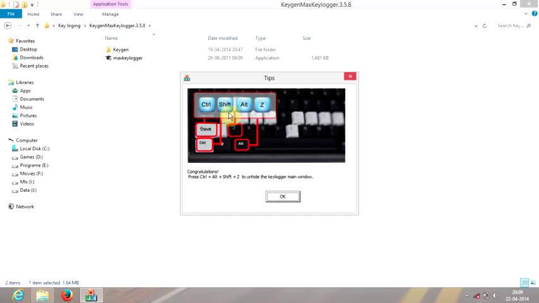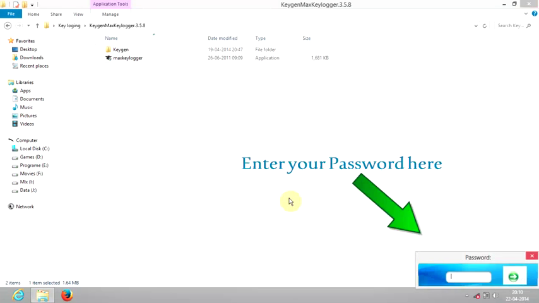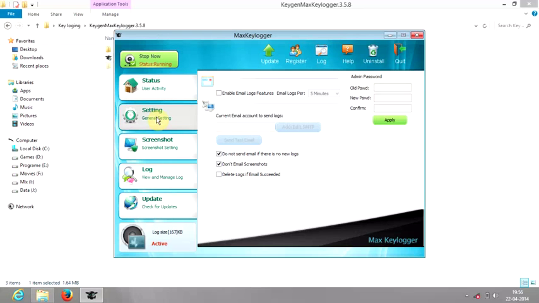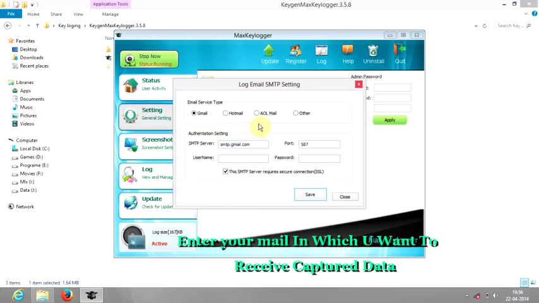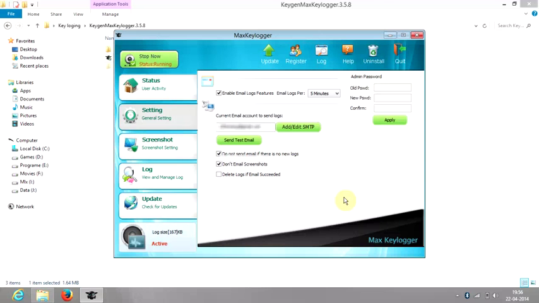The key combination to open Keylogger has been shown. Now press the key combination. It will ask for your password. Now enter your password and you are logged into the home screen. Now click on settings and check the check box. Now a pop-up box with all the details which you have to fill to receive mail has been shown. Fill up the details and press save, then close it.